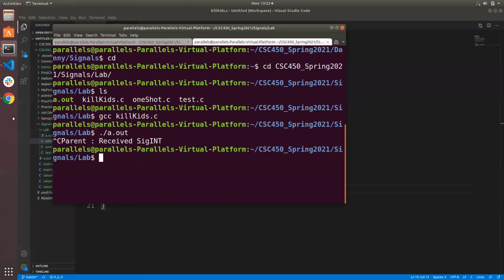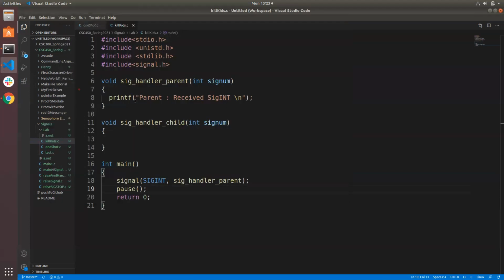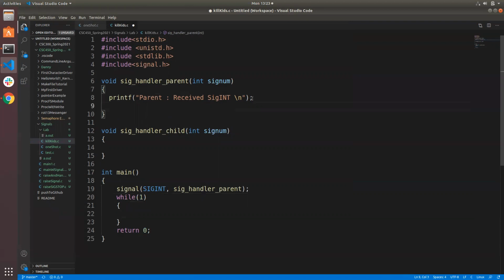All right, so our parent knows how to receive a signal now. So now we want to teach our parent how to spawn children. Well, that one's easy enough. So we're going to throw a while loop in here, and we're just going to do it forever for right now. Now we do want to do something here. So we're going to write a little comment up in our handler here. So we're going to say kill kids.